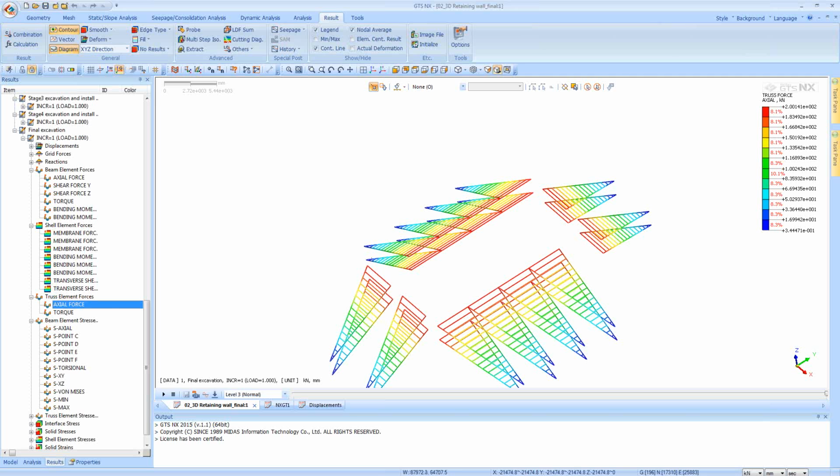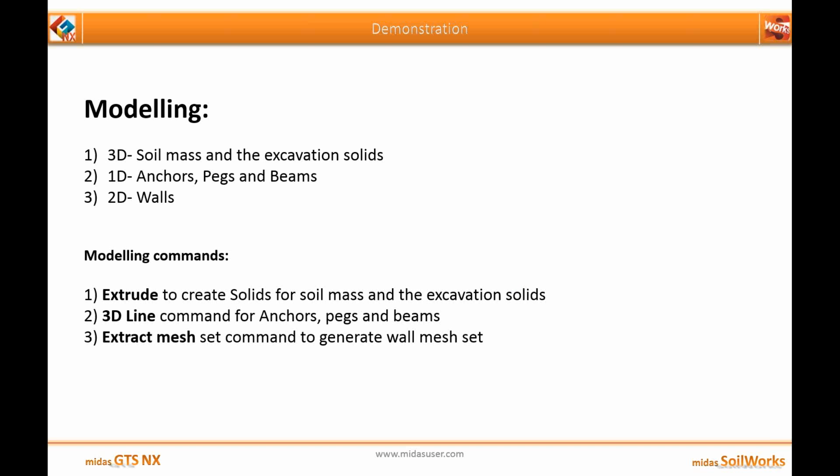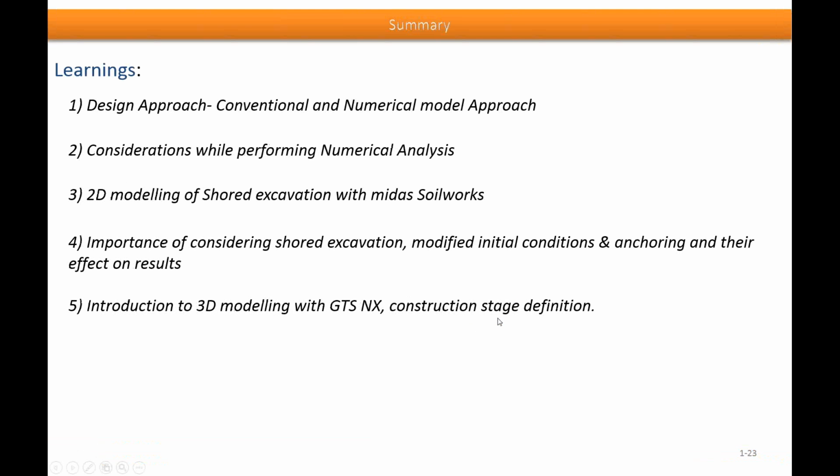Now moving on to the final part of the presentation, I would like to conclude today's webinar. So in today's webinar, basically we understood what is the design approach between conventional and numerical method. What is the consideration one should keep in mind while performing numerical analysis. So importance of considering shored excavation, modified initial condition, and anchoring and their effects on results, and introduction to 3D modeling with GTS NX construction stage definition.